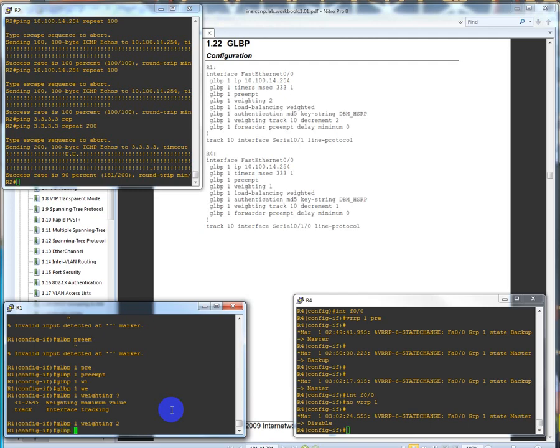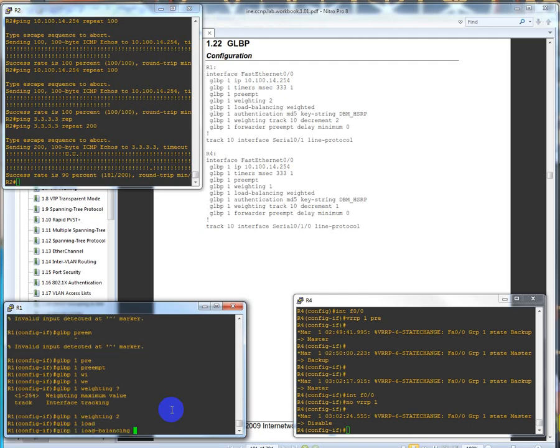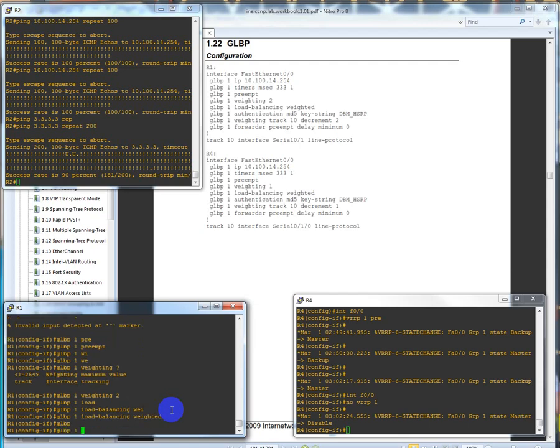GLBP 1 load balancing is going to be weighted. By default it's round robin. And then GLBP 1 authentication is going to be MD5, and the key string is going to be DBM GLBP, because obviously it would be HSRP, but we're going to use GLBP instead.